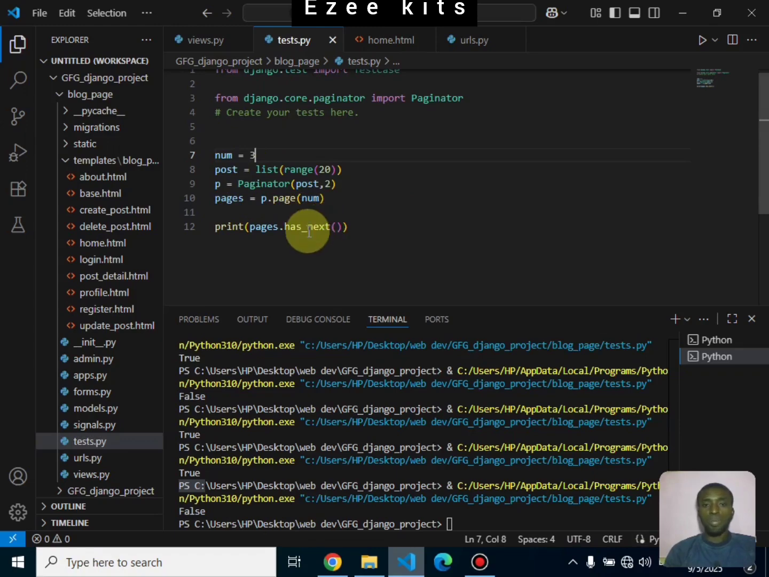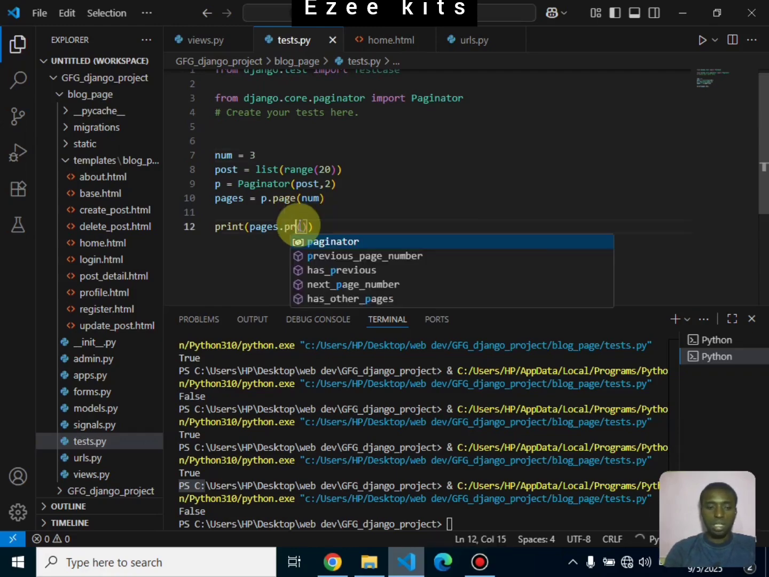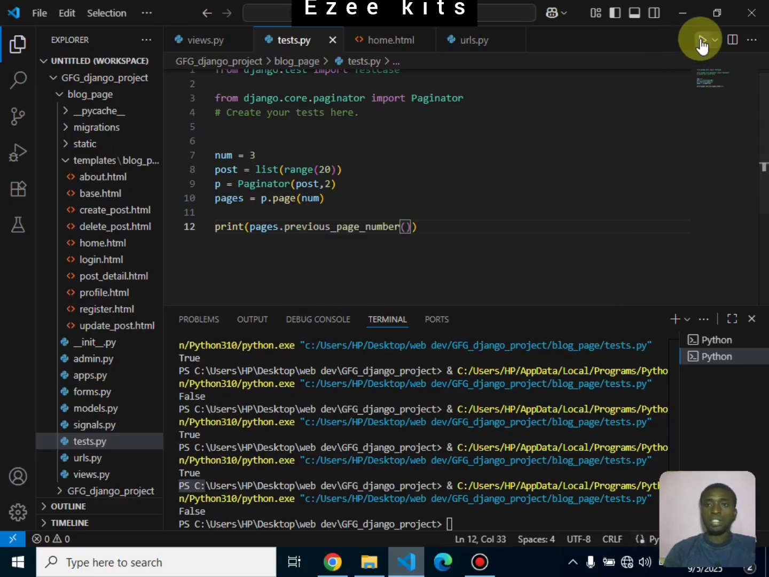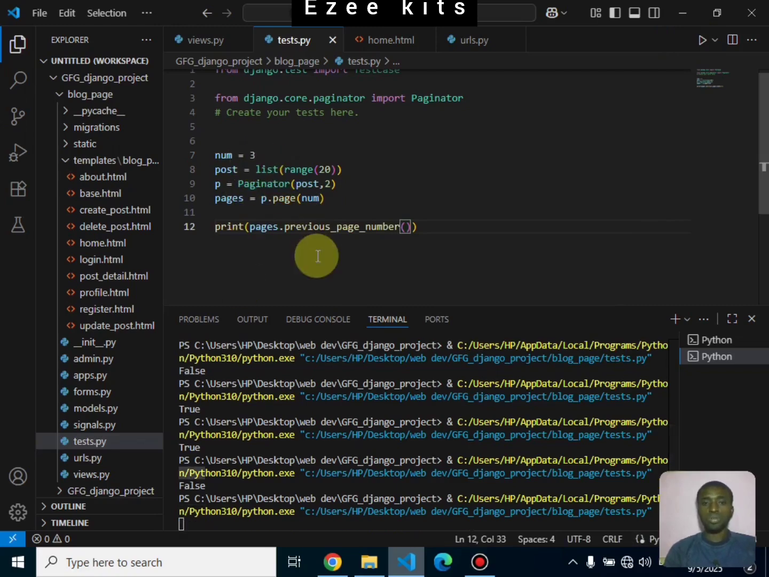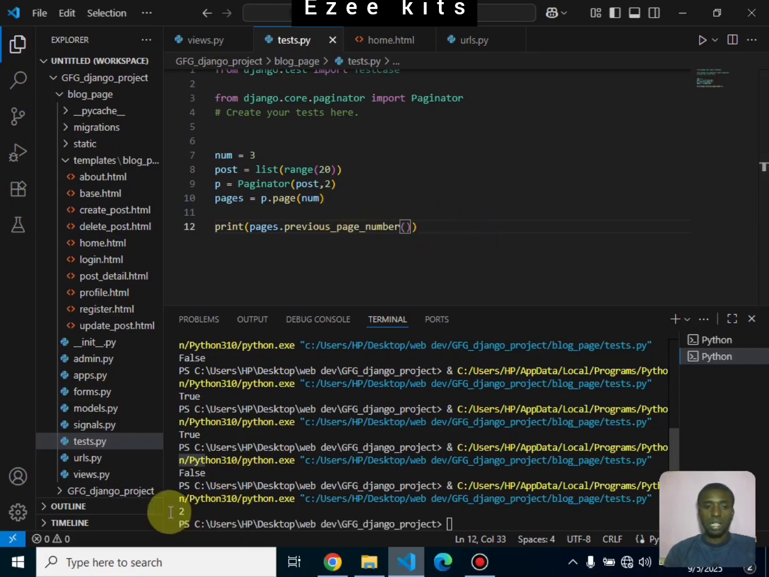When we type previous page number, it's going to get the number directly rather than getting the true or false. Let's run that. Now our previous page number is going to be 2, and the next page number is going to be 4. You can see we got 2.